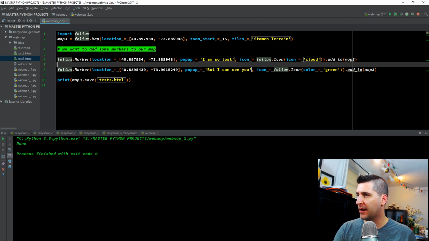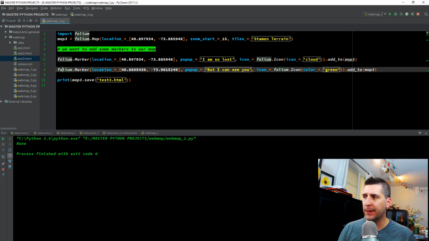And then going down here, we have the same thing, folium.Marker, but you notice my latitude and longitude are slightly different, close, but different, which means we're going to have a different location. This pop-up, if I click on the icon, is going to say, but I can see you. And the icon is also folium.Icon, and this one, the color equals green. I didn't specify any particular icon, so it's going to default to cloud because I've already called it before. But the color will be green, and the same thing, add_to(map3).